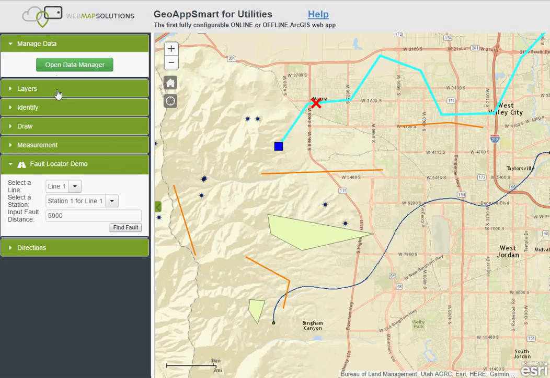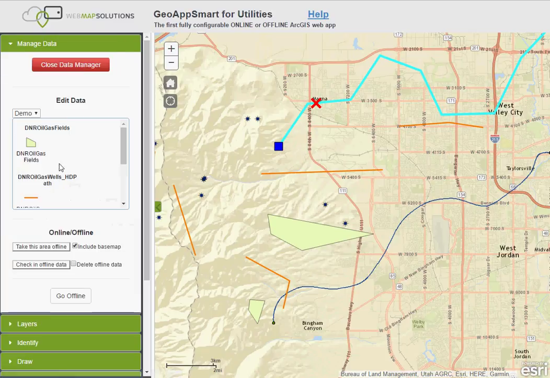And we can click on that. But let's just talk about the data piece, this managed data piece. So we're going to open this data manager, and we've got a combination of things in here. This actually allows you to edit data.